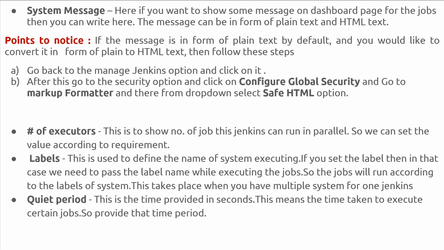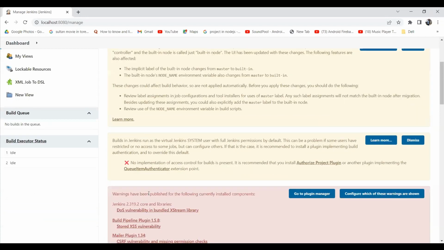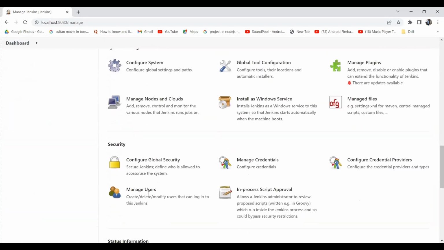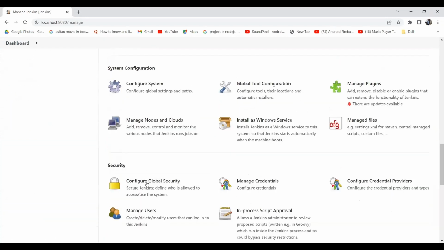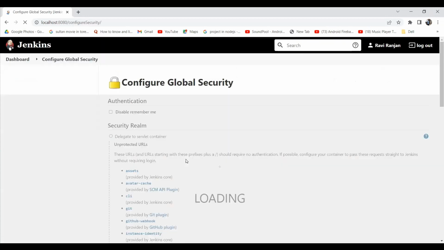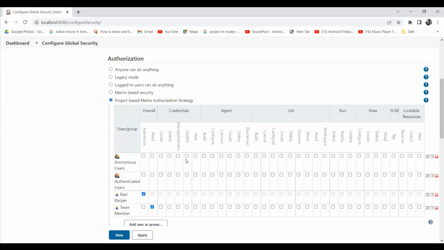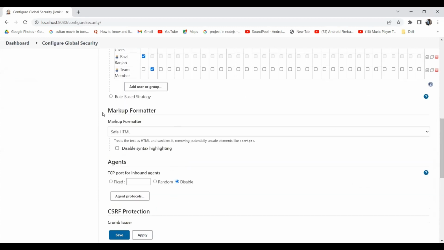Now when you go back to Manage Jenkins, from here go to the Configure Security options. In Configure Security, you will get the options to set the HTML format, or you can say the plain text format. The text format that you have is plain text format. If you want to change it to HTML, then you can come to this markup format, and here you get the option to change it from plain text to Safe HTML.